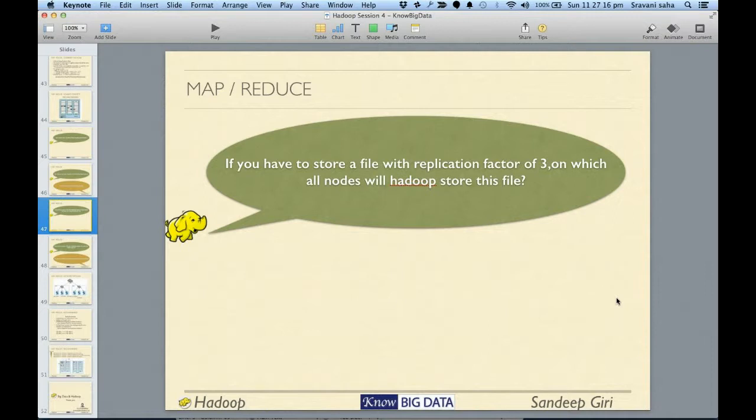No. In no possible case will it keep the backup copy of the data on the same node. Otherwise, there is no point in having the backup. Okay. So the answer given by Naveen is correct.